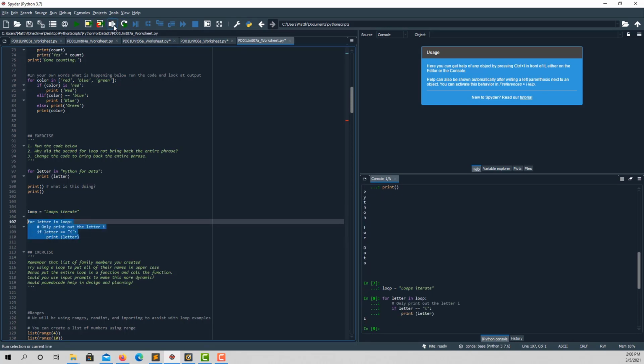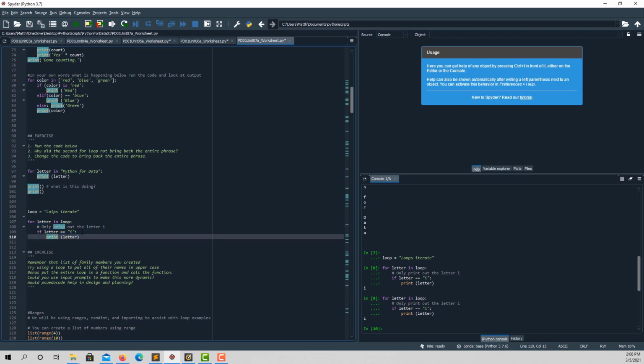So if we run this, we should see that we have an I. So if we just for funsies put an I here, we get an I as well. So it doesn't bring back every single I. If there's a letter I, it'll stop and print that one out.